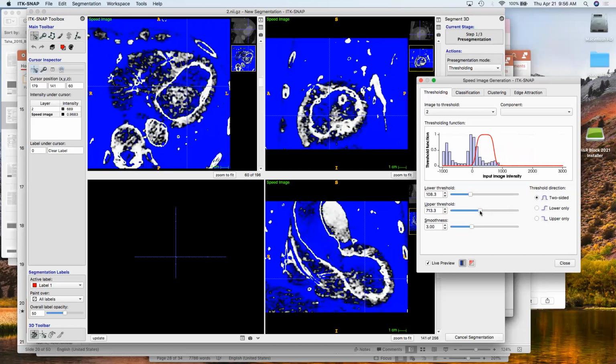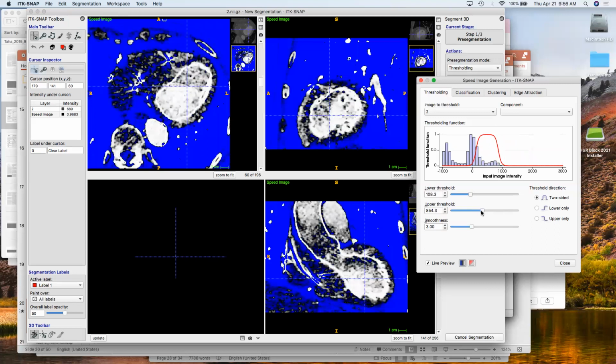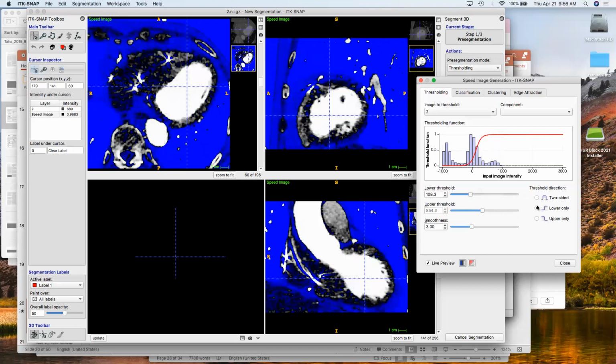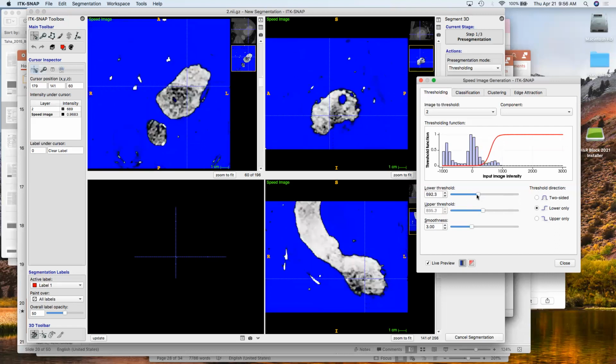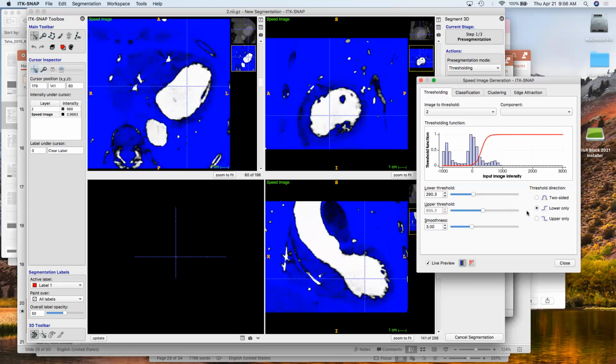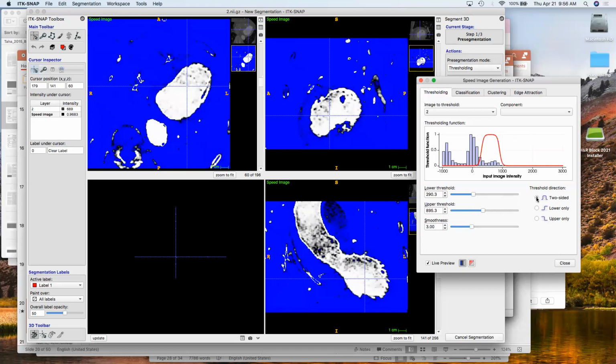Whoops, I think I really screwed it up now. I think I inverted something. Let's try lower only. There we go. Two-sided. There we go.